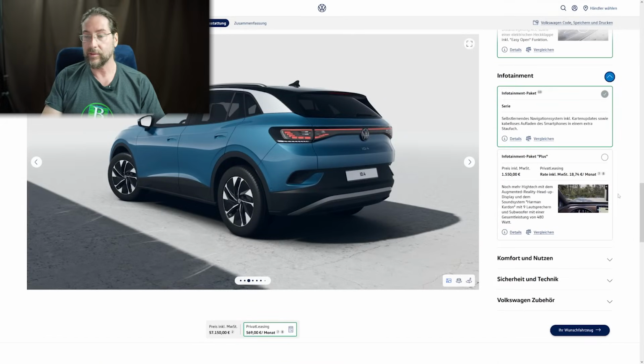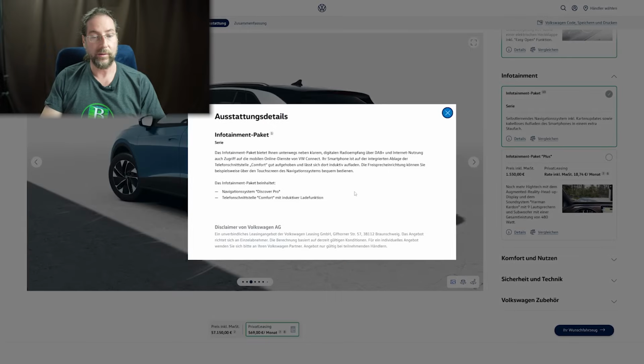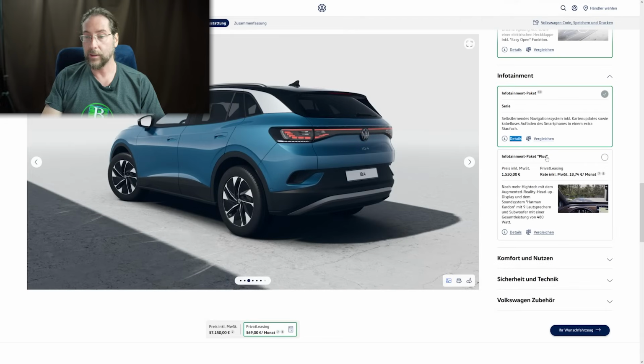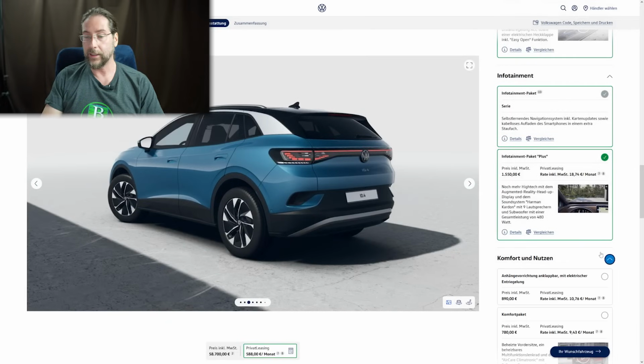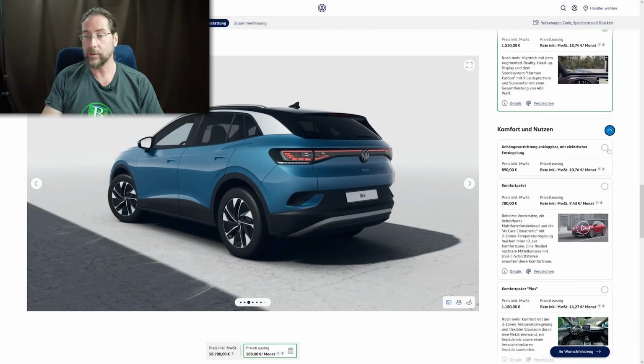Then the infotainment system. It can be the normal infotainment system, which has the navigation system and wireless charging for your phone. And in the plus, and not in normal, you get the head-up display and sound system, Harman Kardon 8+1 speakers. For example, in the ID.7, that's 700 watt and 12 speakers. I don't know why, but we want that. Come on. Then we have our tow hook.